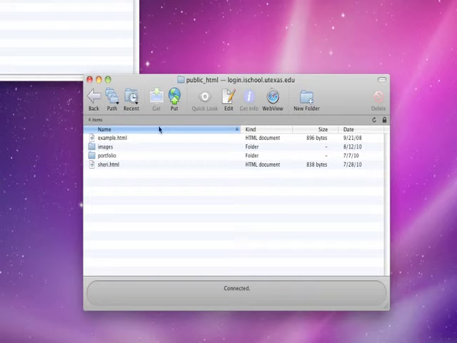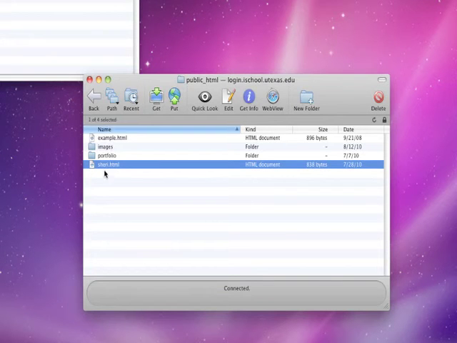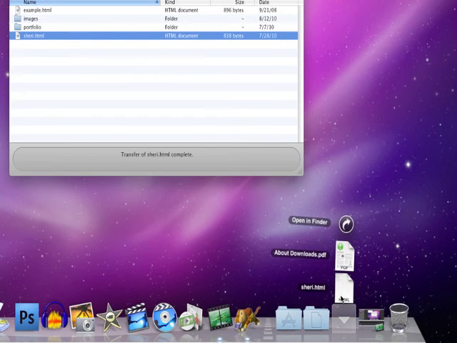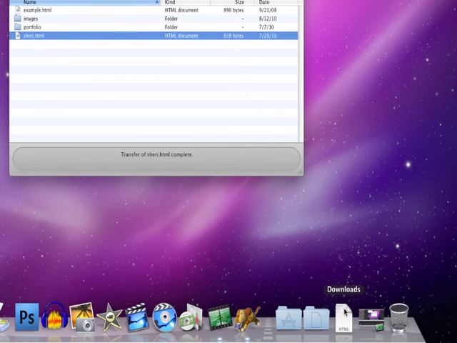Now before you click Get to download a file, make sure you've navigated to the file you want to download. Let's say we wanted to download the sherry.html file. We click Get, and that automatically goes to the downloads, which is down here. And there it is, sherry.html. And that concludes part 2 of the Fetch tutorial, registering and using Fetch.